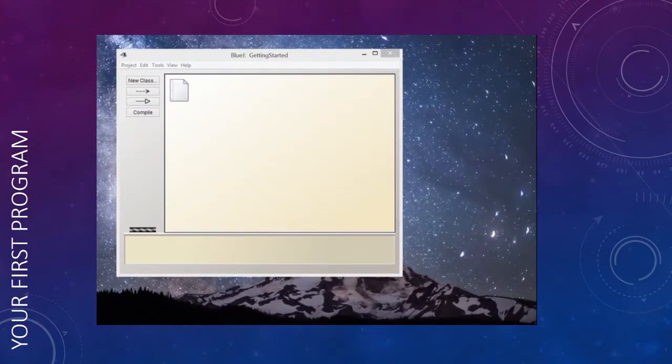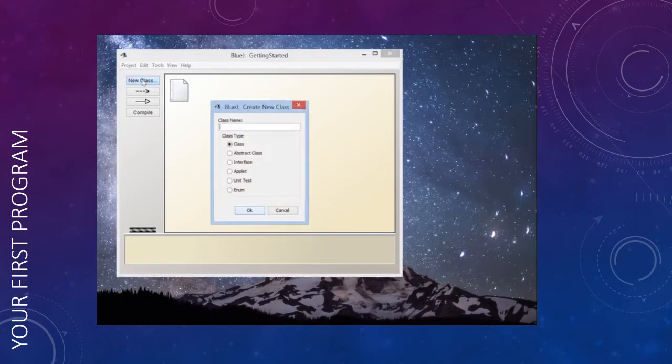Now that we've got BlueJ all installed, go ahead and click the icon wherever it may be to launch it. And once it's here, you should see something that looks kind of like this. I've created a new project called Getting Started, and inside of this I'm going to add my first class. I'm going to call this class Hello.